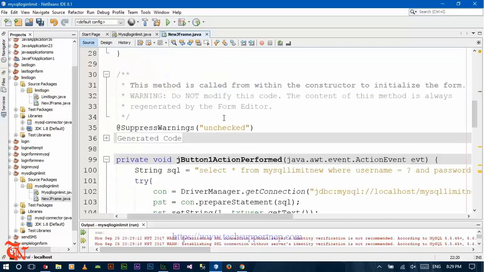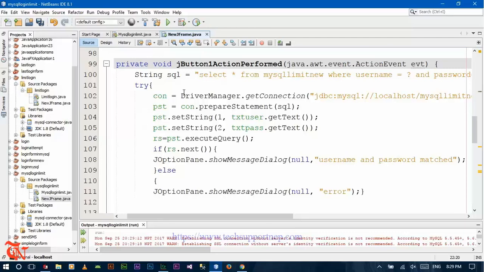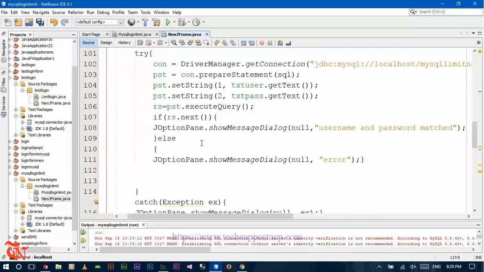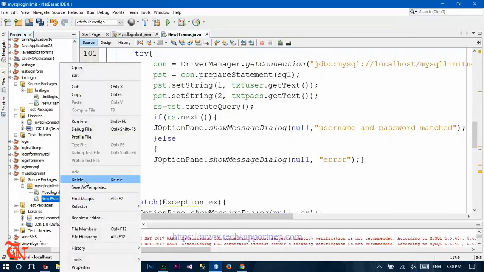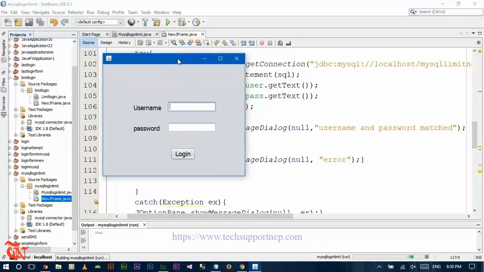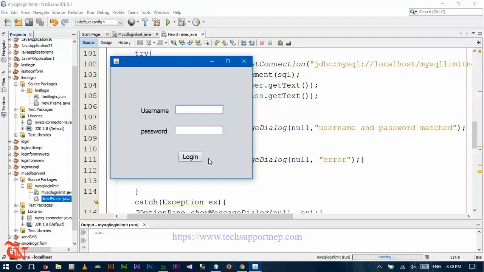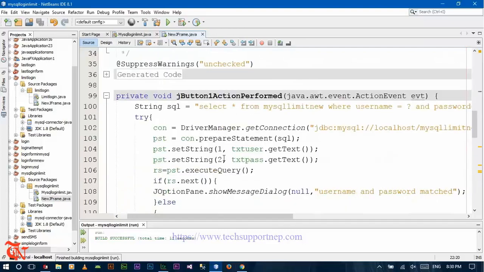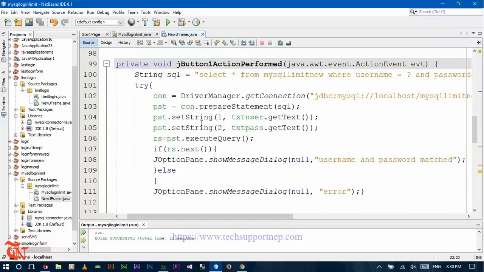If you declare this variable inside the click event of this button, then each time you increase this variable, each time you click this login button, this variable is initialized to 1. So this may not work. That's why you need to declare the variable over here inside this class, but after this click event of this button.